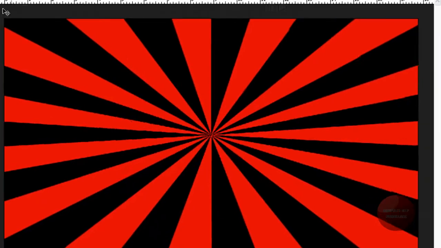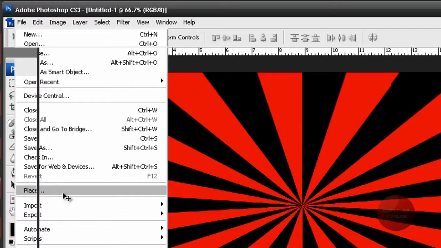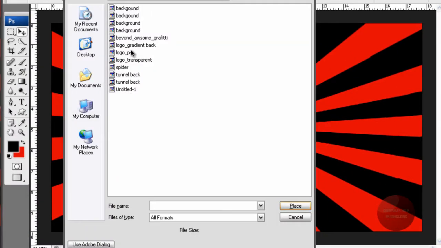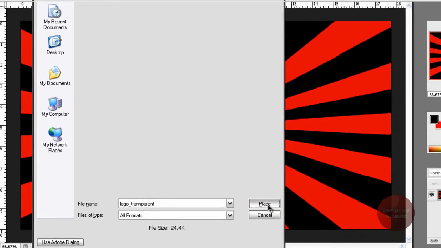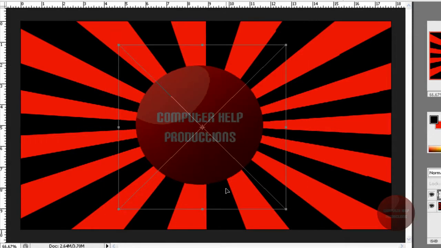Alright, so now that we've done our polar coordinates and our bars, I think it's time to add in our logo. So you're going to click File, Place, and then go ahead and place on your logo. Alright, I think that's a little too big, so I'm going to go ahead and resize it and then come back. Alright, so once you've placed it in the spot that you want, you're going to click the check mark to place it.